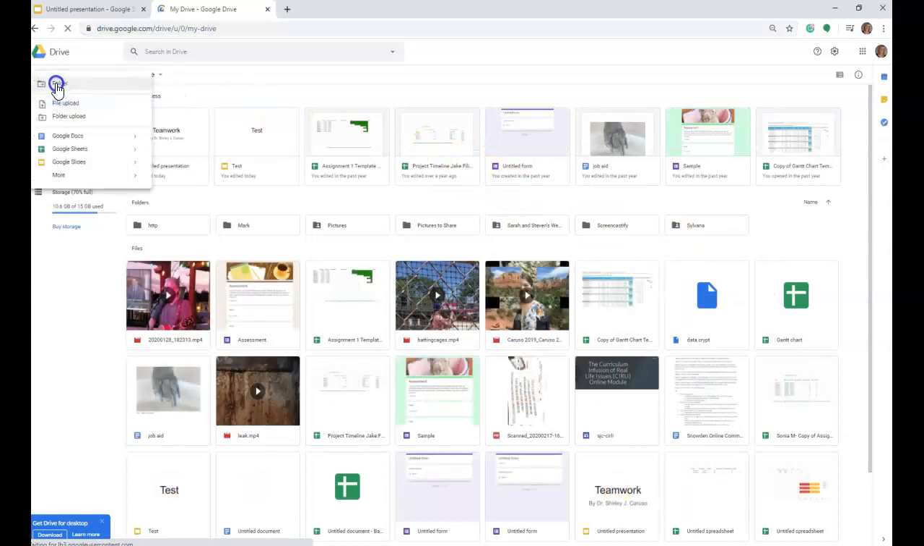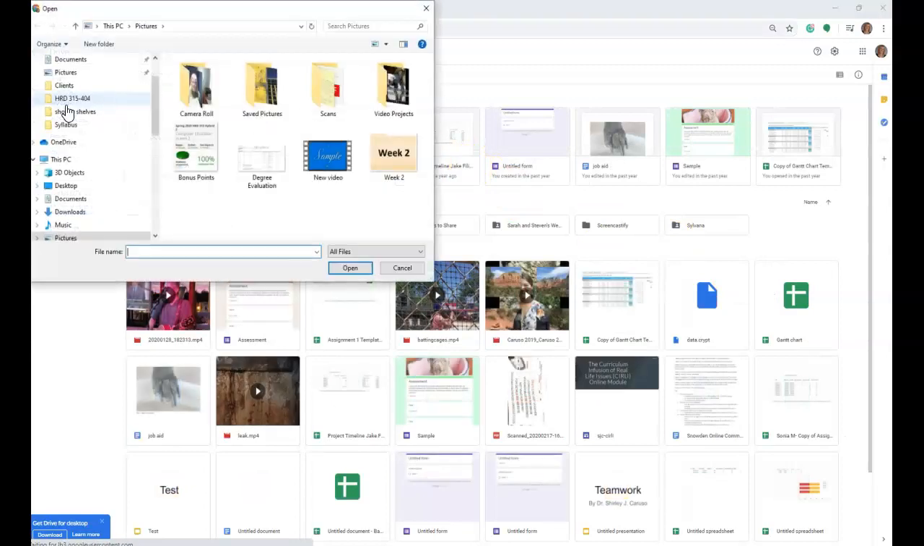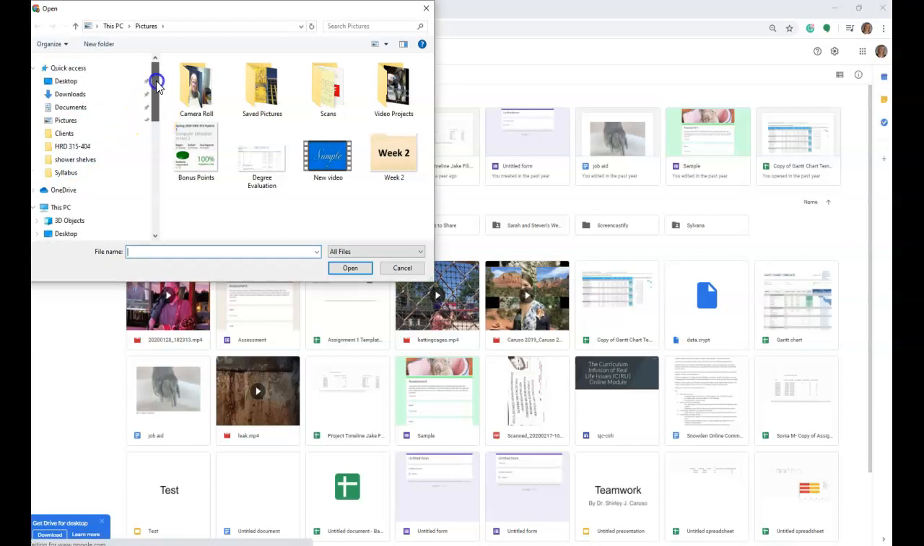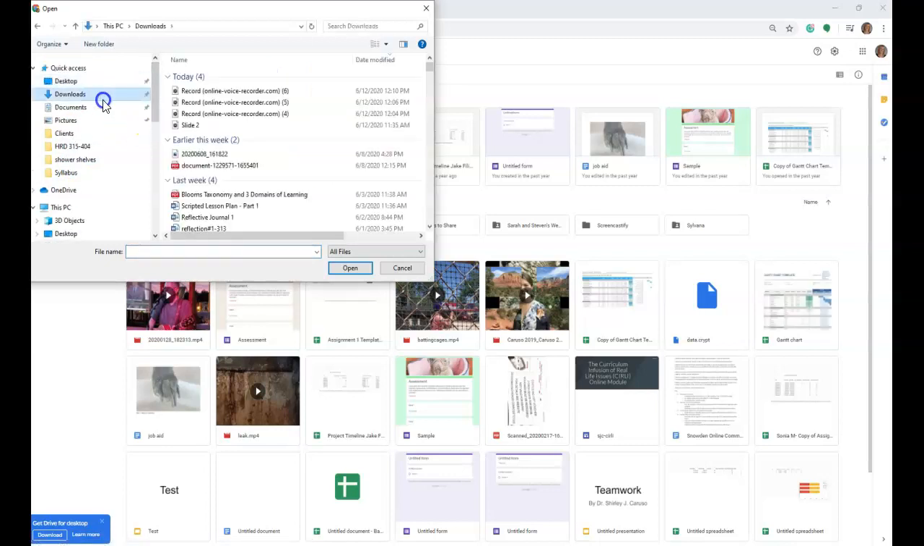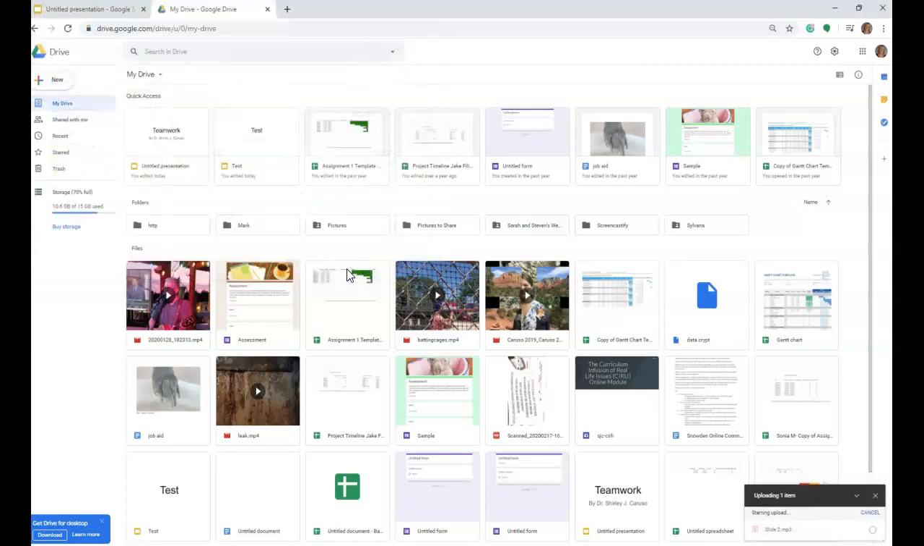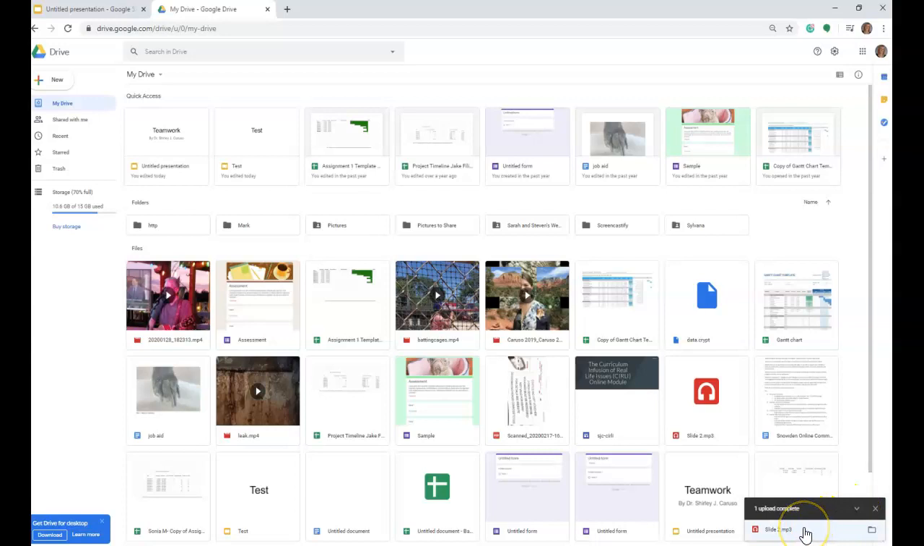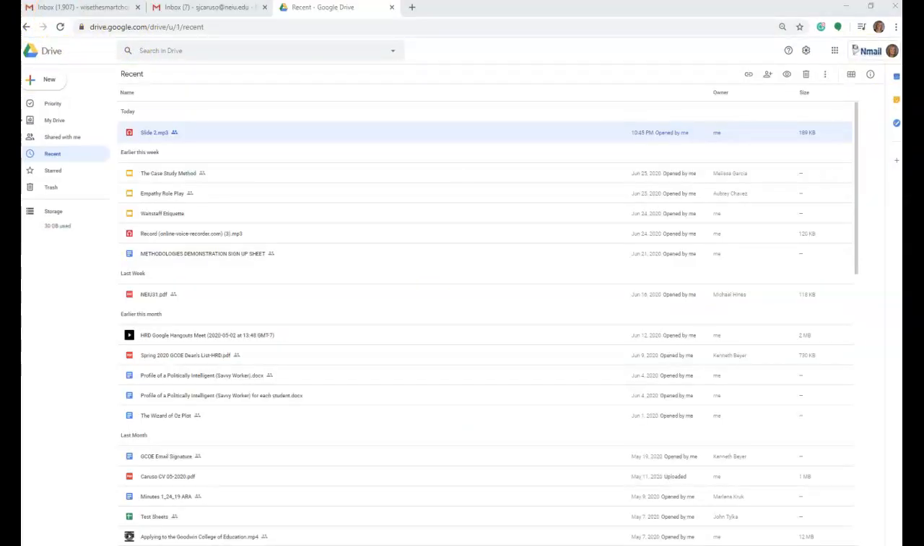I'm going to upload a new file from my download folder, and it's my slide 2. So here you can see it's completely uploaded. This next step in the process is important and cannot be overlooked. So here I have my uploaded slide 2.